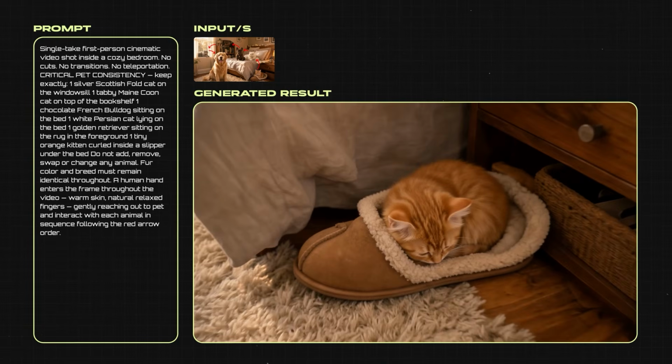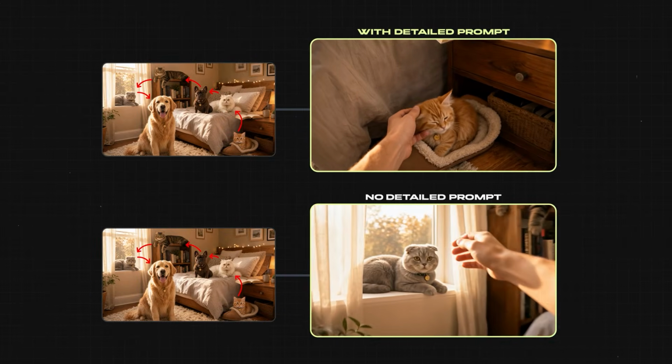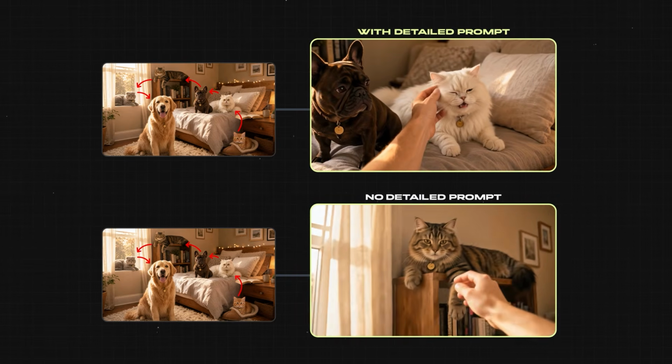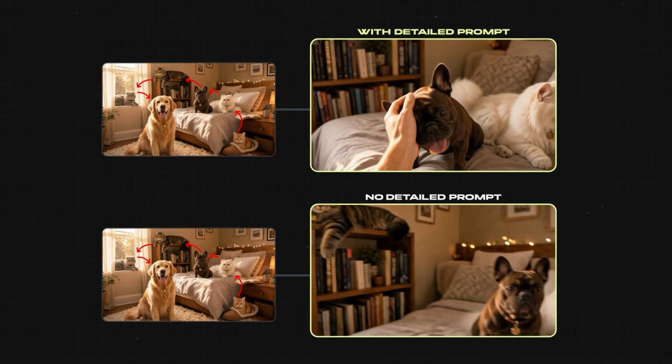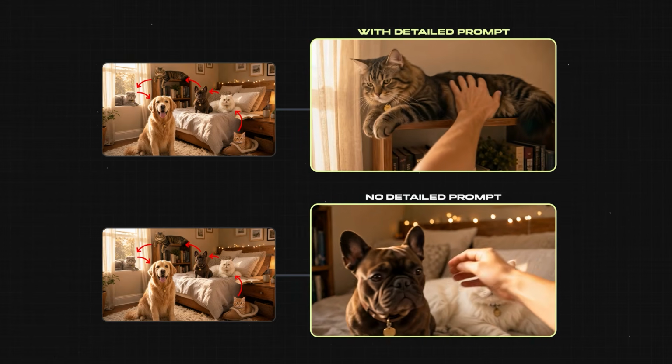Wow, the movement was completely the opposite, and it also forgot to pet the golden. In summary, the arrows give the AI extra support to understand your movement idea, but without the detailed prompt, the results can surprise you negatively.